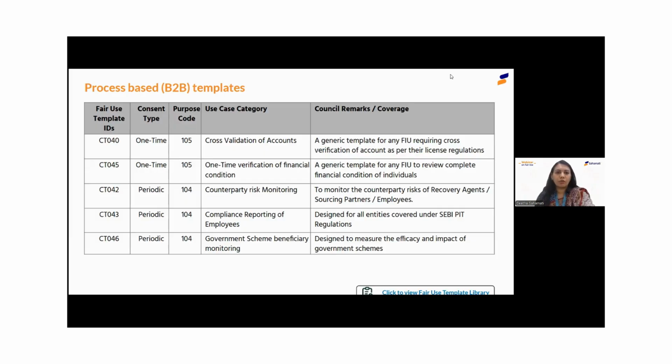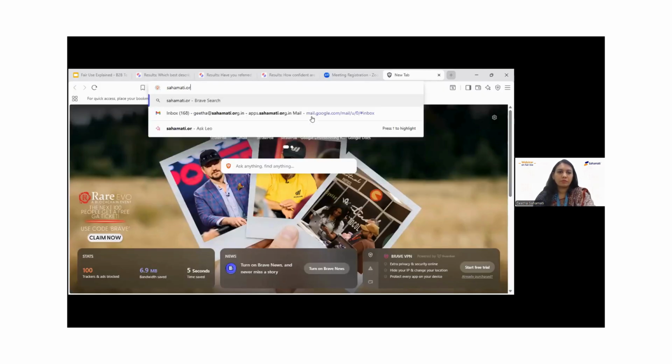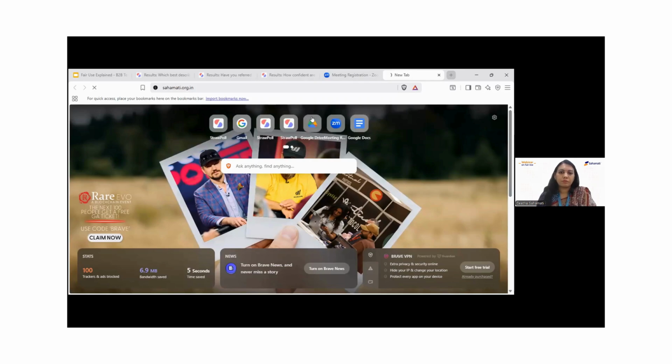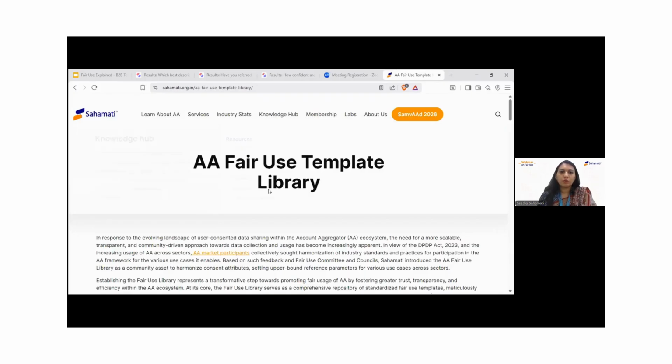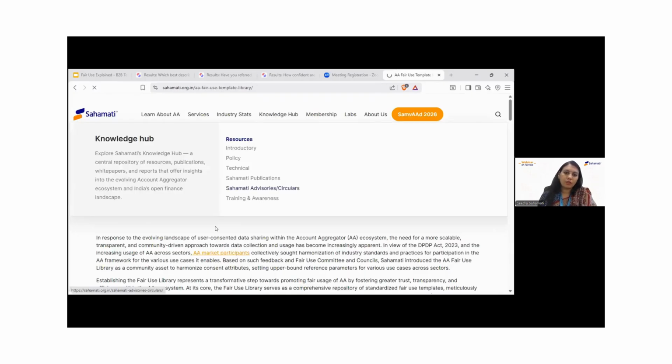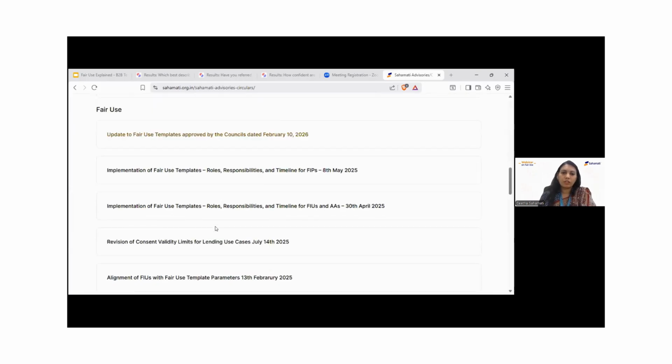And I can show you where all our circulars and details are published. If you go to our Sahamati website, the fair use library is available here, right? This is the fair use library. And if you go to circulars, you have all the circulars that are published to date. So under fair use, you will see all of these.